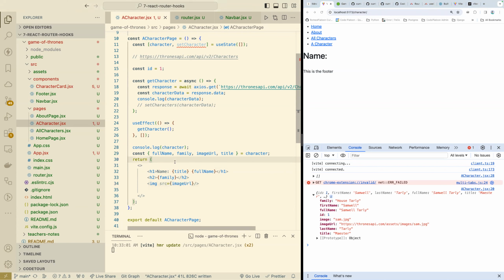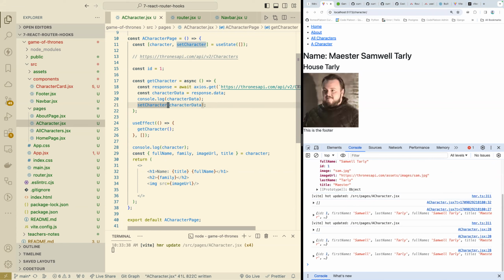Could it be because you're not using your set state? Oh, you're absolutely right. Thank you so much. That is exactly it. There we go. Awesome. So now I've got my character.